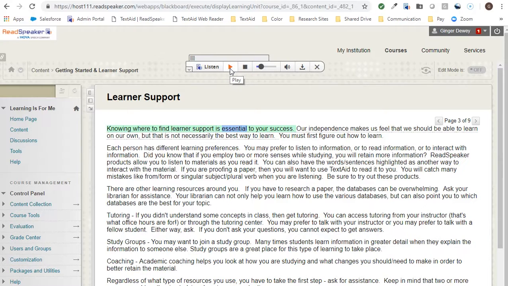I can pause it by clicking the pause button, and the pause button is the two vertical lines. And I can stop it completely by clicking the stop button. I can also fast forward through the information by using this slide bar as it is playing. So notice that it did fast forward.